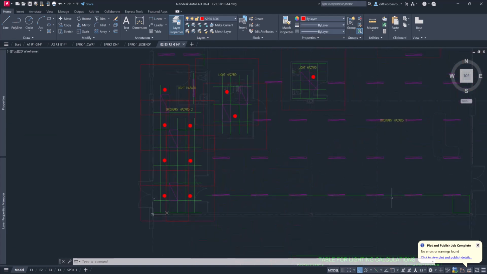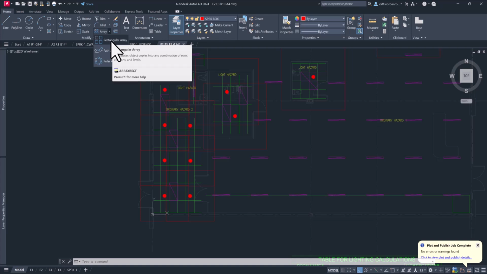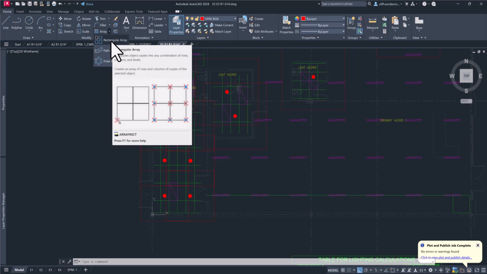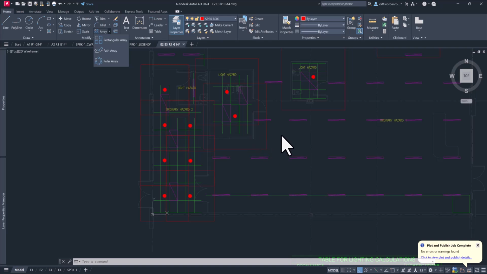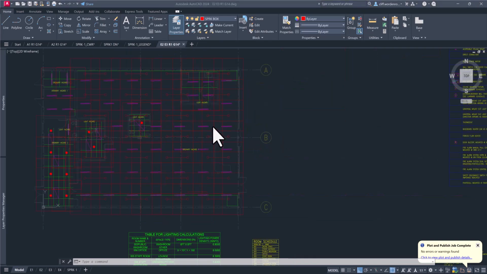The next one I'm going to do is this big room, the ordinary hazard 1. I'm just going to pause the video because it does take a little bit of time. Something that I would consider you guys trying is you can use the array command, right? Rectangular array, right? And I'll show you at the end what that looks like. All right, so I've drawn the array. This is what it looks like.